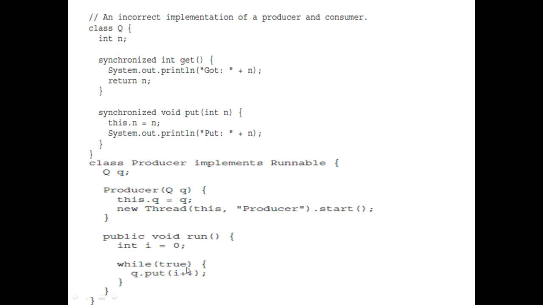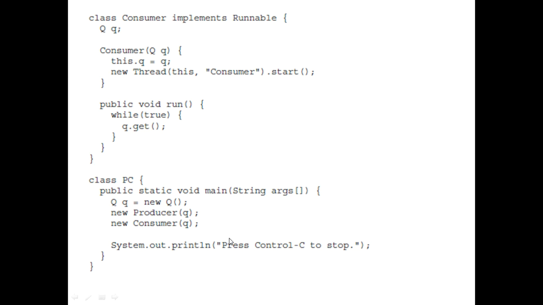Once you call the start method, it is going to jump to the run method of the producer class, where you are going to call the put method of the queue class, that is queue.put(i++). The initial value of i you have set to 0, so it is going to call this, and based on that it is going to show you the output.